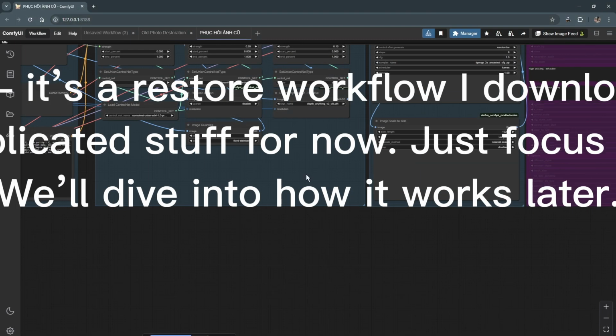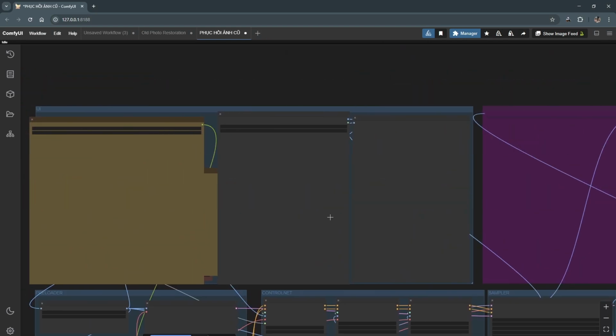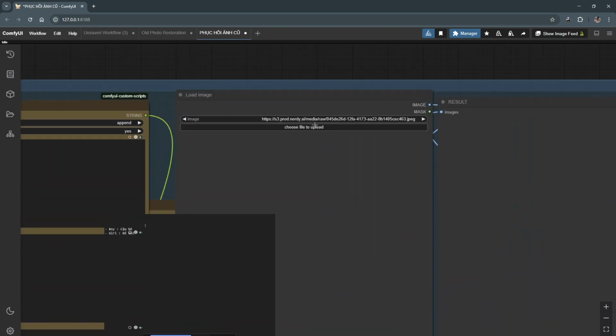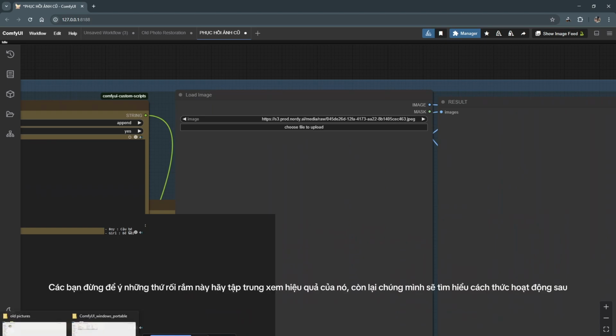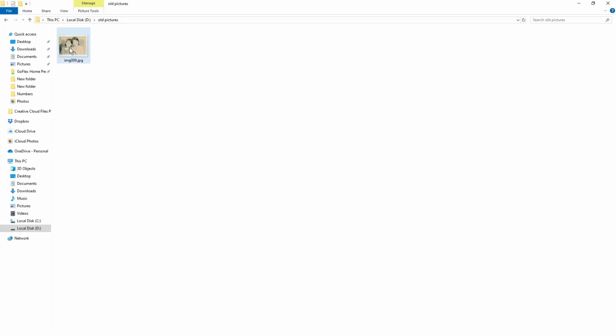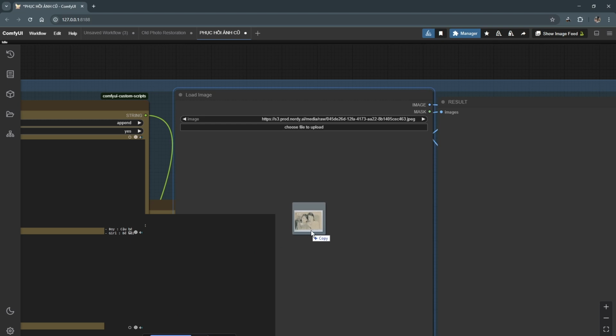I'm opening a workflow here. It's a restore workflow I downloaded from a Discord channel. Don't mind all the complicated stuff for now. Just focus on the result it delivers. We'll dive into how it works later.